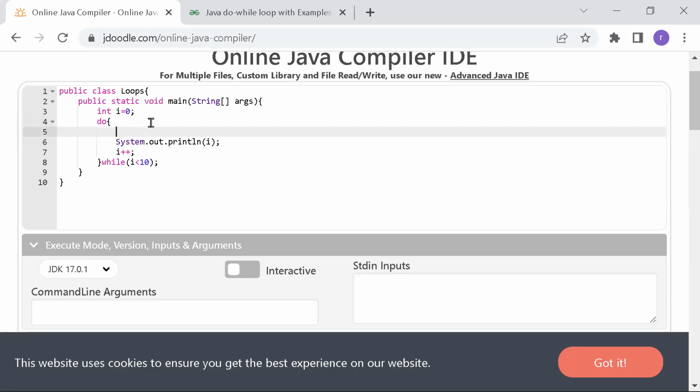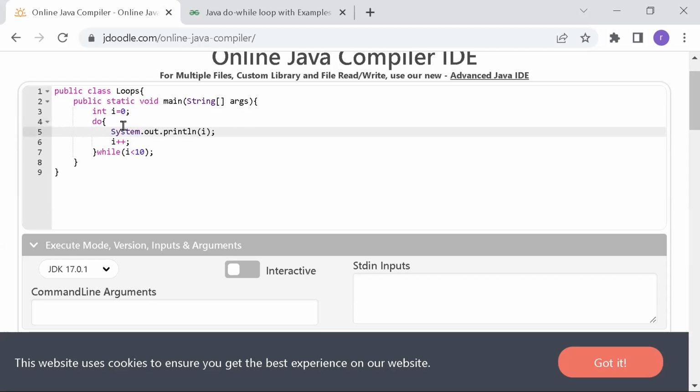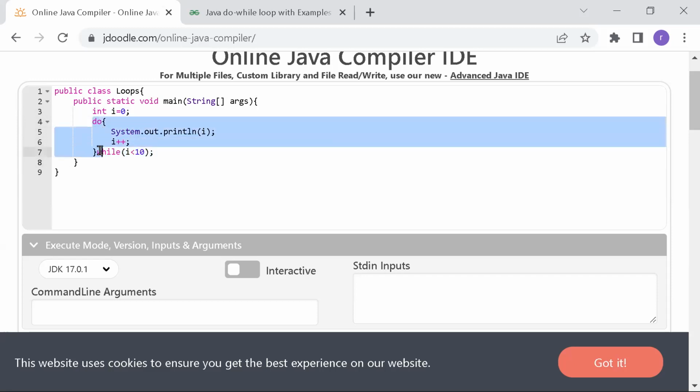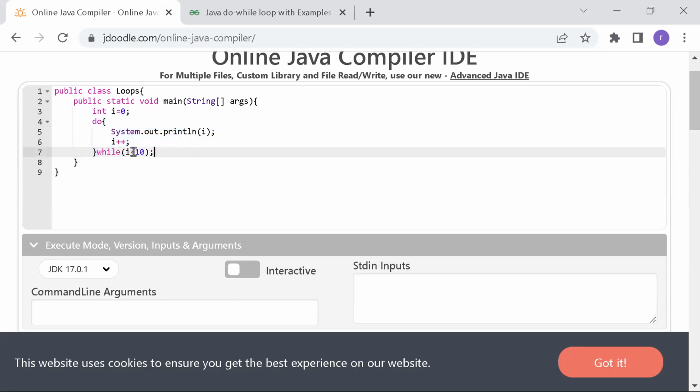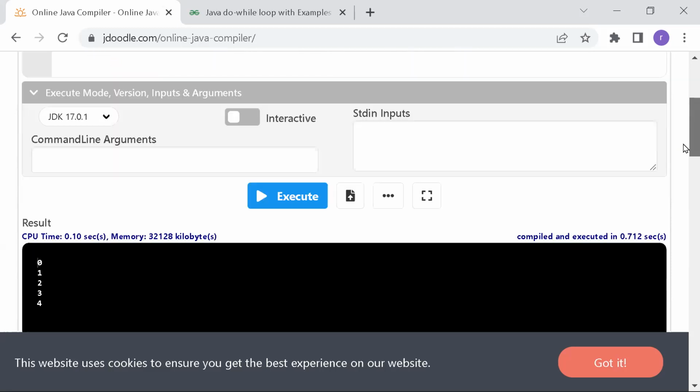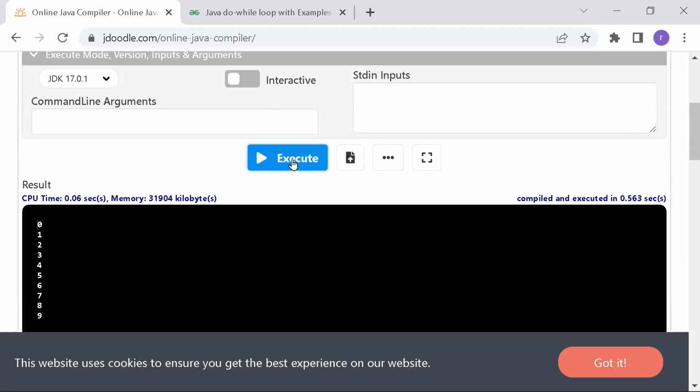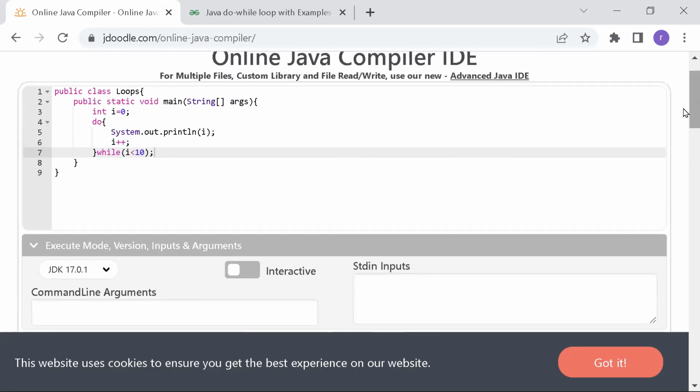And I want at least 0 to be printed. If the first number always has to be printed. So I is equal to 0. First it will work. Then at the end, it will check the condition. So this is how a do-while will work. First it will always do the loop. Then it will check the condition. And click on execute. We must be able to see the numbers from 0 to 9. Clear? Covered at least once.